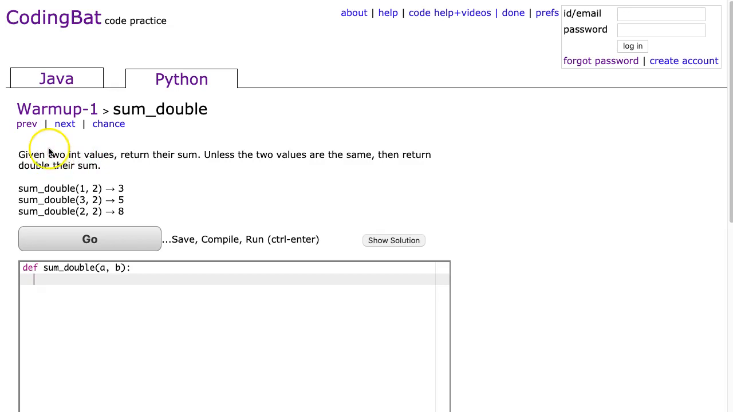So let's start by reading the problem, make sure we understand it. Given two int values, return their sum. Unless the two values are the same, then return double their sum. So we have sum double 1, 2, and the sum of 1 and 2 is 3. And because they're not the same, we simply add them. Sum double 3, 2, and we can see that they are not the same, so 3 plus 2 is 5. Sum double 2, 2, and since the two parameters are the same, we're going to take the sum and double it to give us 8.